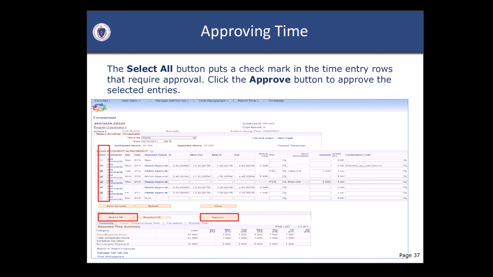So just also wanted to talk very briefly about approving time. If you are entering time on behalf of an employee using your employee ID, which you should be because you are all approvers, you actually have to submit the time first and then approve it. So it's two separate actions, but you do it in the same screen.